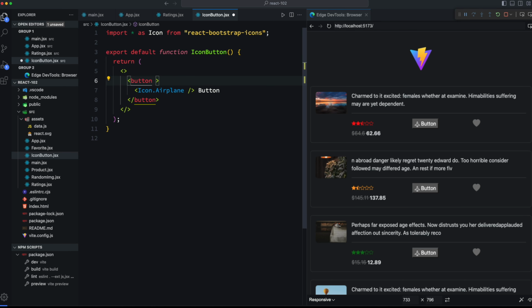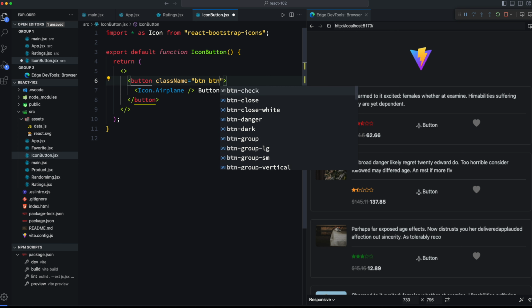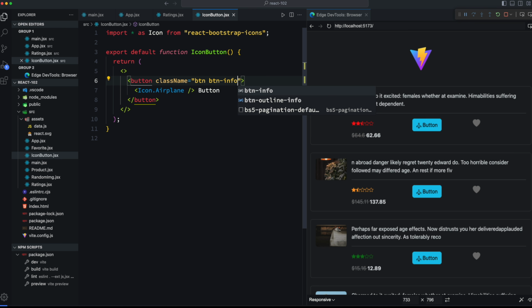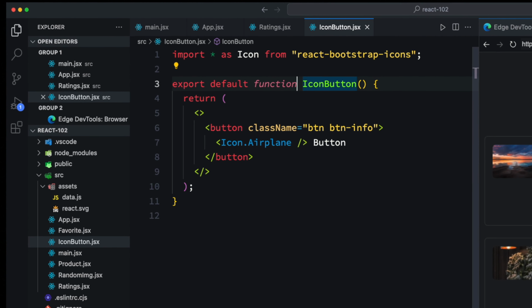Okay, let's give it some styling. Okay, so we have btn, btn info. What I'm doing right now is Bootstrap, by the way. How would you be able to specify the kind of icon that you want? That's another thing we need to be able to define.